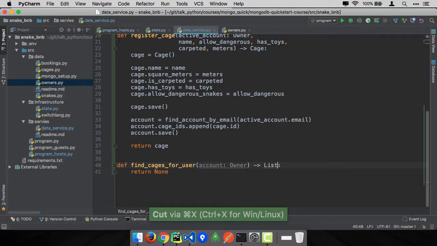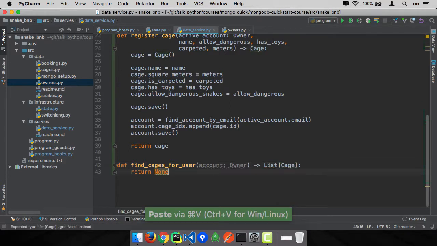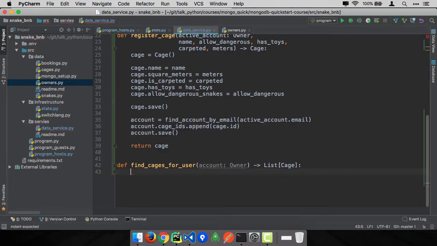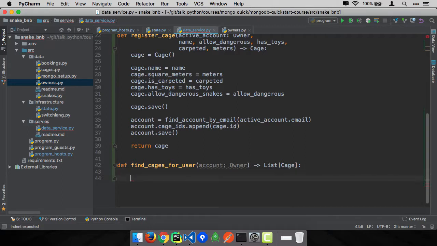So we've got to go to the typing module. Here, typing, and do cage. Okay, perfect. So what we're going to do is we already have the owner. And because of our refresh account stuff, it should be fresh. So we'll have cage IDs, and we should have this account.cage_ids right there we can use. So now how do we query for this particular thing? We're going to do something we haven't seen yet.